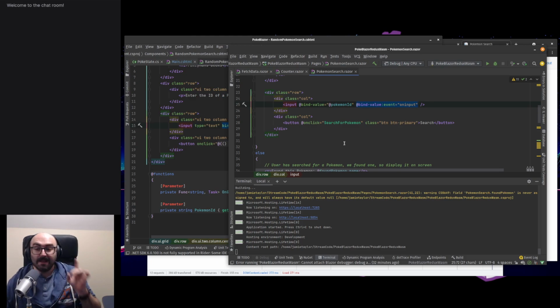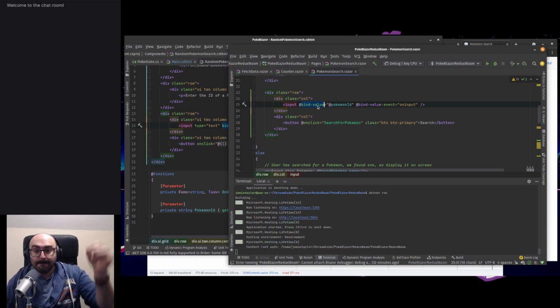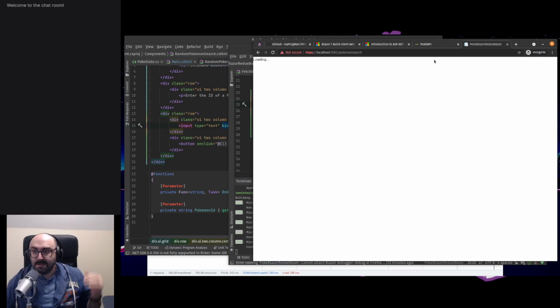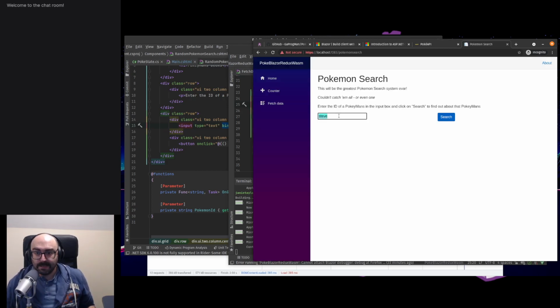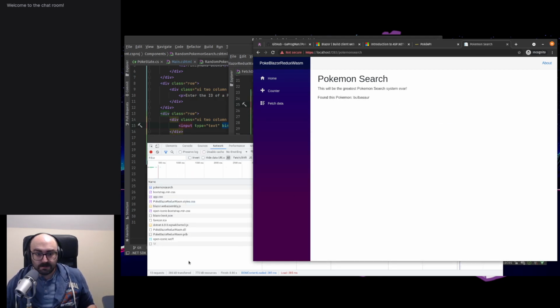This time, when we boot the application, as we type into this input field, whatever we type will have its value bound to this variable, and then when we click the button to search, we should be able to send that to the server, to the API, the Pokemon API. So it's currently set to Steve. I'm going to type in 1. I'm going to hit search. I want to see if it fails.